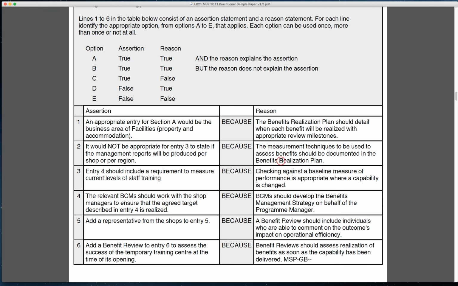The management techniques to be used to assess benefits should be documented in the realization plan. Well, remember, measurement techniques, they're not in the realization plan. They're contained in the business management benefits management strategy. So that is a false statement.